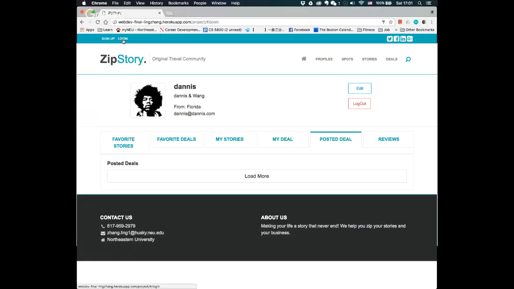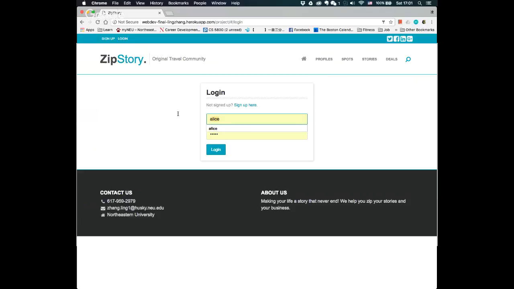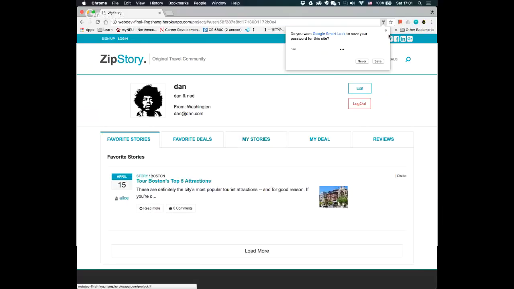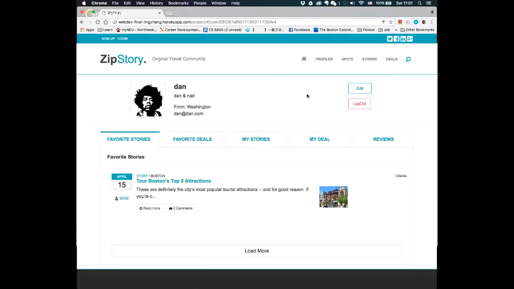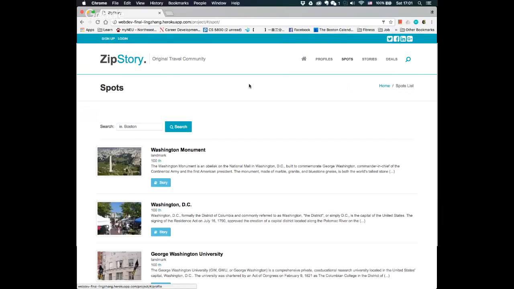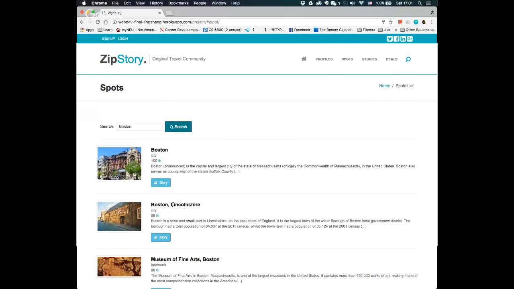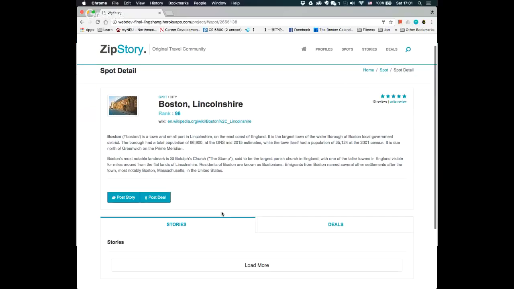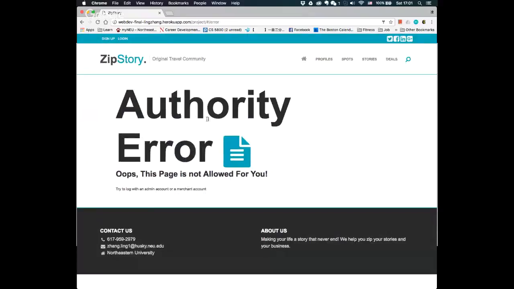And if you are a user, you cannot post or edit this page. I can show you that. Logging in as, remember, it's Dan, right? Dan. And let's see, spotlight Boston. Let's try a different one. And let's say post, and it will tell you it's an authority error. You're not allowed to get into this page, right?